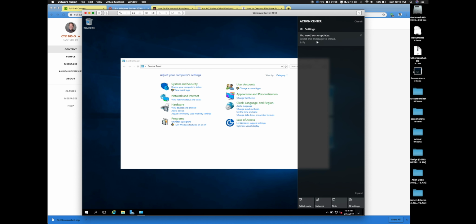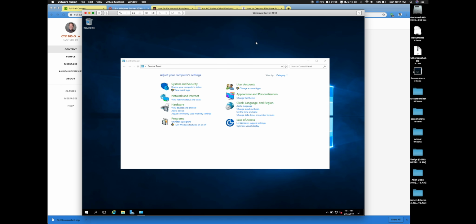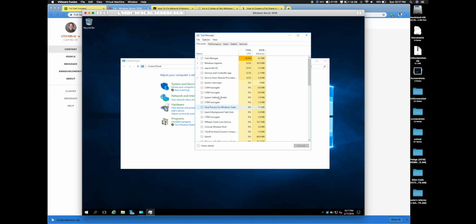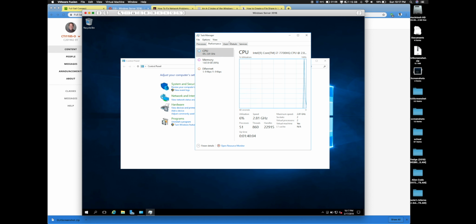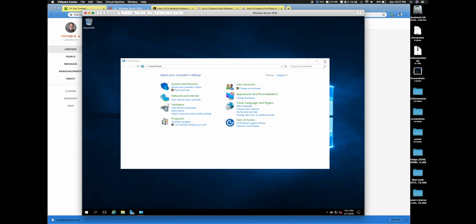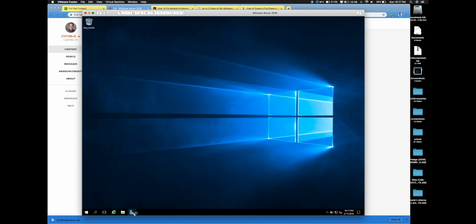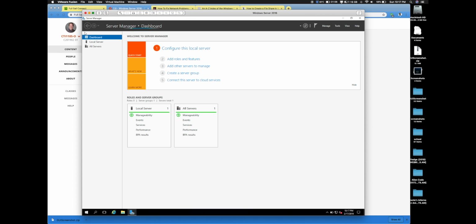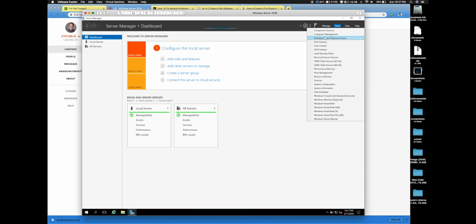It says I need updates because I haven't installed them lately, but I'll do that after this is done. So again, same thing. Go here, Task Manager. You can see all your resources, performance. I recently put the Server Manager here, so you start that up. Most of the activity I did, I was in here.